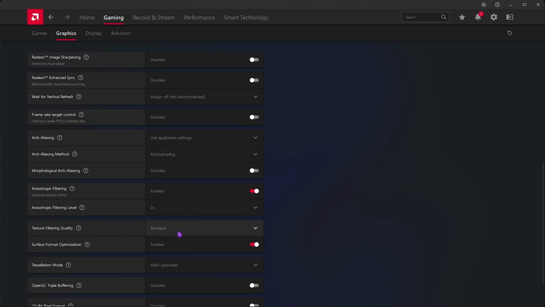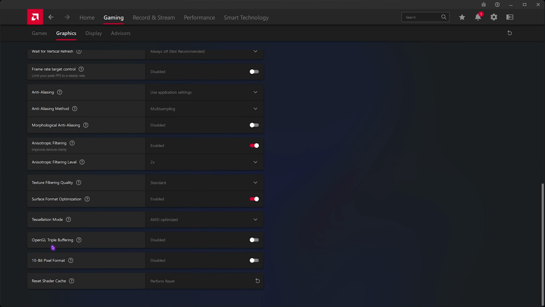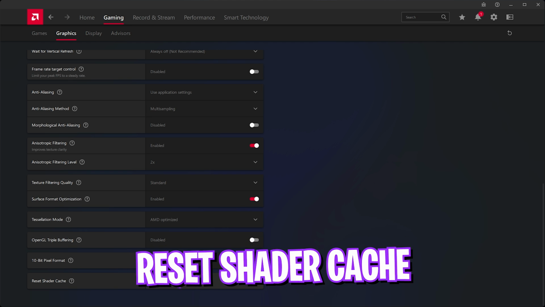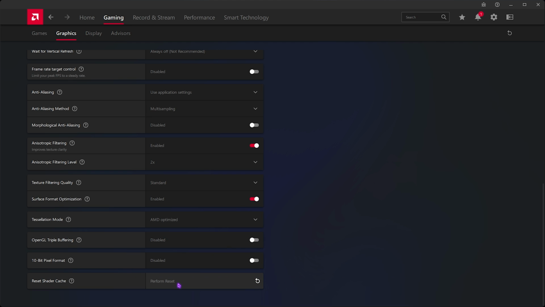Texture Filtering Quality, you have to set this thing to Standard, and the Surface Format Optimization should be set to Enabled. Tessellation Mode should be AMD optimized, and OpenGL Triple Buffering and the 10-bit pixel format, you have to disable both of them. And once you're done with that, do not forget to reset your shader cache. This is super important because it will clean up the older settings of your graphic card, and it will also help you to boost your FPS.